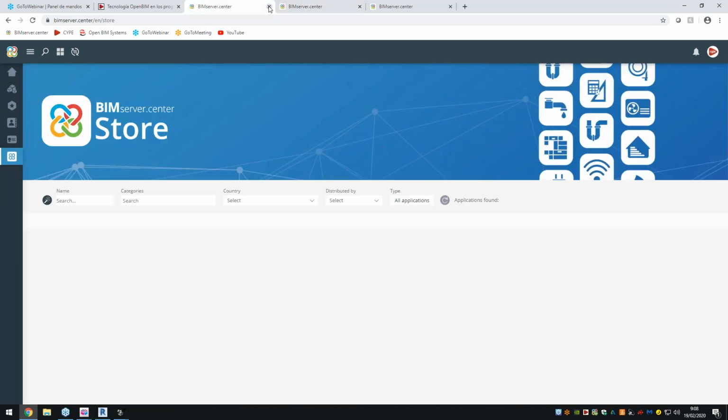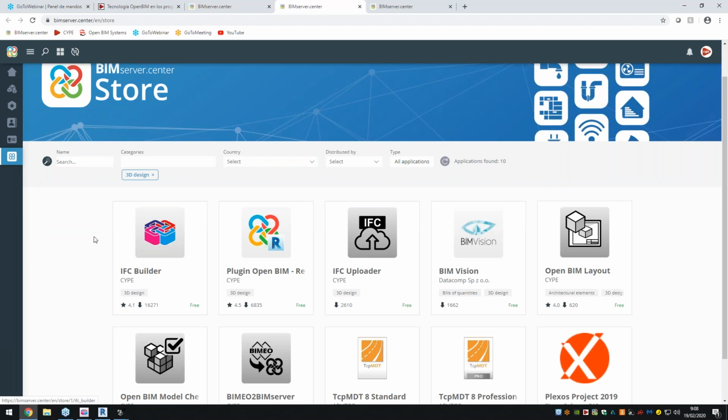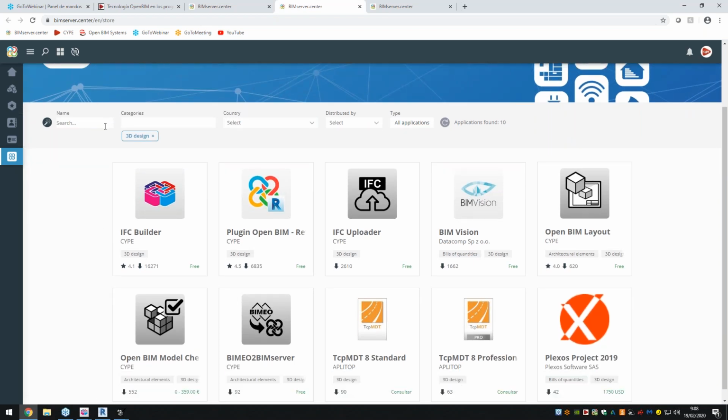I'm going to head into the store now. I've got it here. So here you can see our 3D design applications.